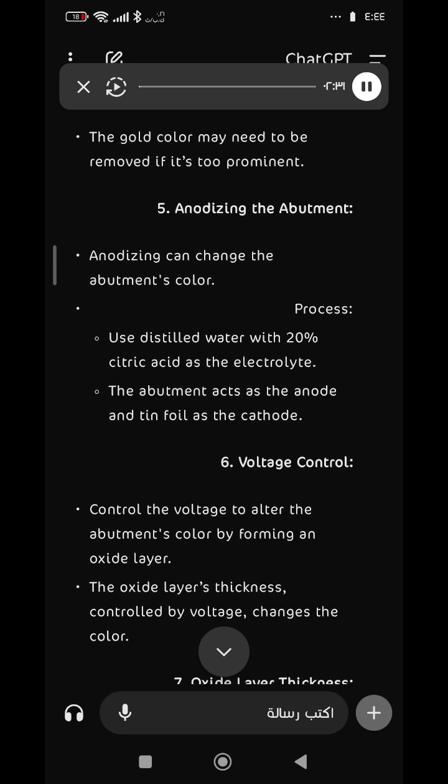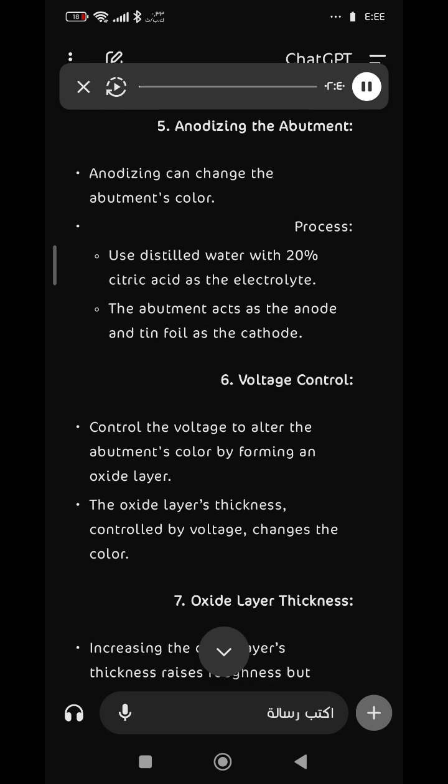5. Anodizing the abutment. Anodizing can change the abutment's color. Process: use distilled water with 20% citric acid as the electrolyte. The abutment acts as the anode and tinfoil as the cathode.